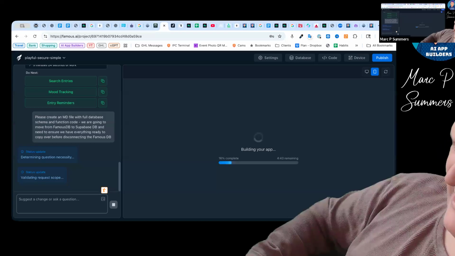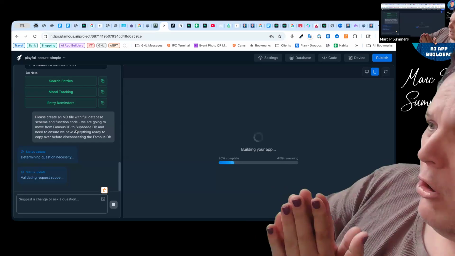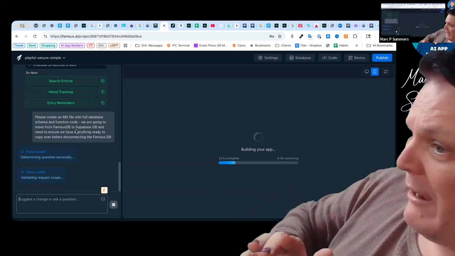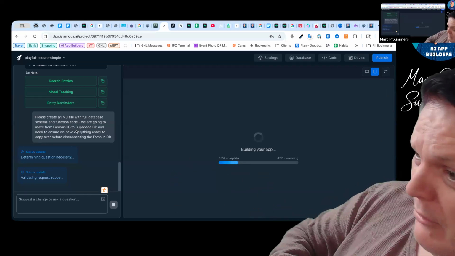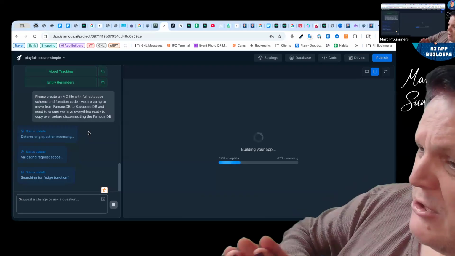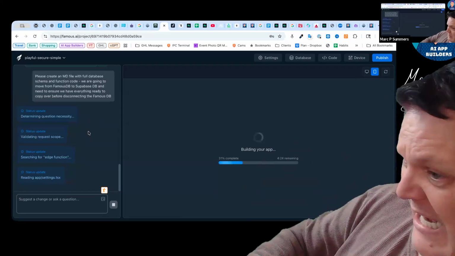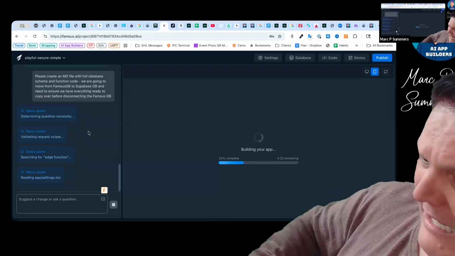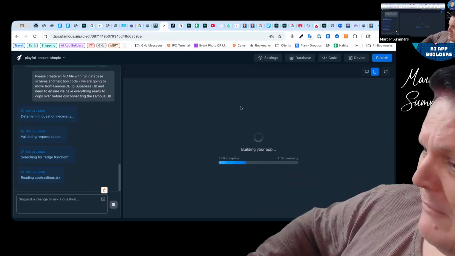So here we go. This is our planning prompt. This works for whether it's a mobile app or a web app. It's the same prompt, and it's a planning prompt. And basically, what it's going to do is work out what edge function we're using, what tables we're using, and it's going to create an MD file with all of that information in it.